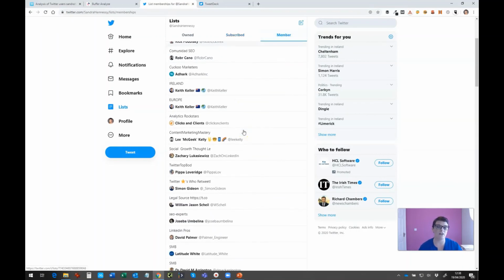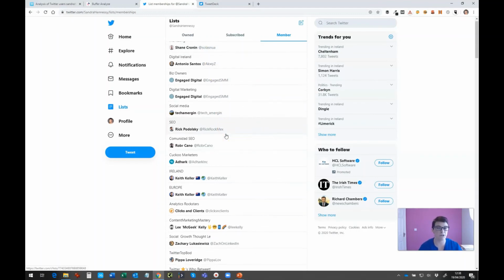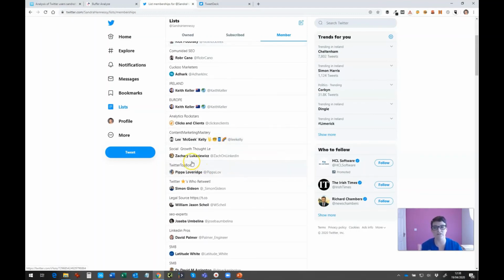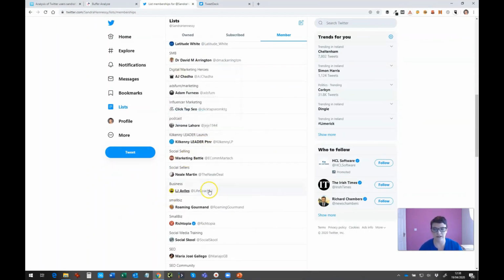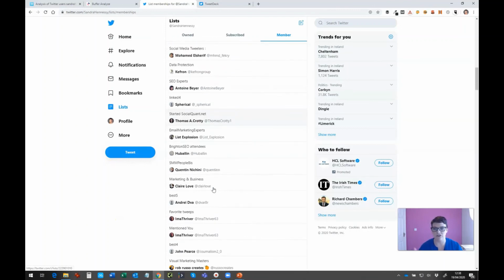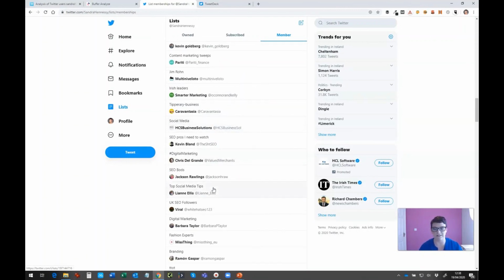This is the lists that you have been put on by other people. So the key here is that it will actually show you if people know exactly who you are. You can see here I've got everything from Twitter bots, SEO, SMB, social media, social selling, data protection. So it fits all the areas that I would advise in, because I'm a general digital marketing practitioner and trainer rather than specializing in one area.